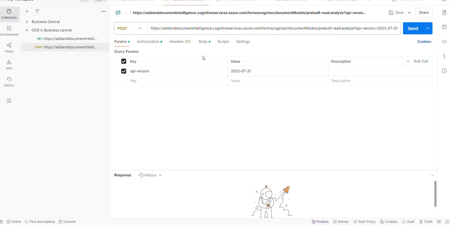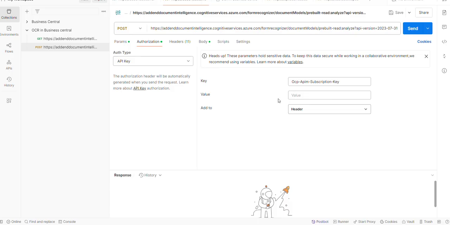I will be using Postman to send API requests to the service. Inside the Postman, create a post request, paste the URL, and describe the model and the API version. Now go to the authorization section, enter the key value that was mentioned in the document intelligence resource, and then move to the header section.